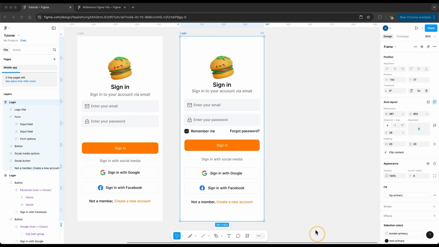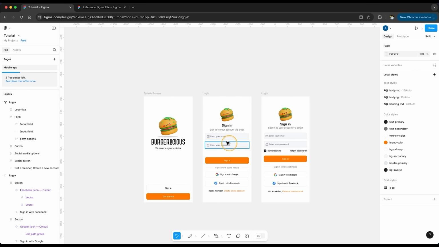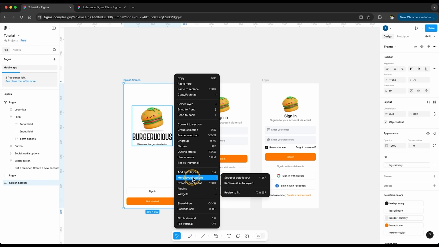Now remember, I told you that we can make this frame into auto layout. Now we can do this automatically with this new feature of Figma that is kind of a hit and miss right now because it's in an experimental stage. So let's try it out. Select this frame, right click, and under more layout options, you will see the suggest layout option.